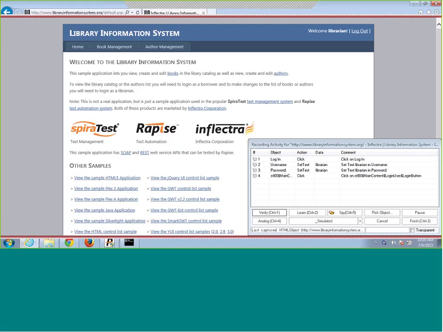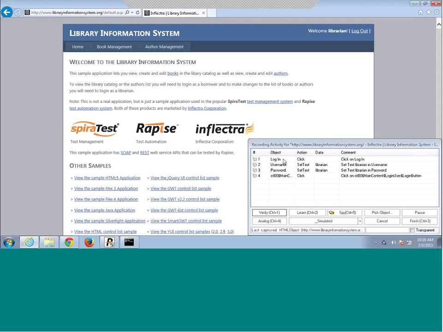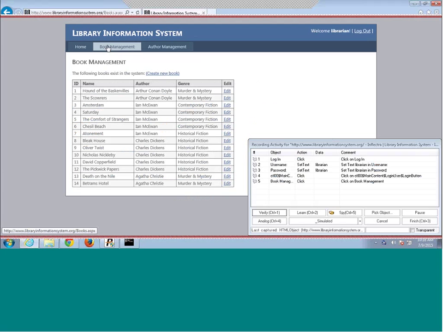And now you can see it's recorded those events. So I switched to the virtual machine because my machine's running the WebEx, which sometimes can interfere with it. So as you can see, it's click the login, the username and password is all stored. So now what I'll do is click on the book management, and that's going to bring up the list of books.